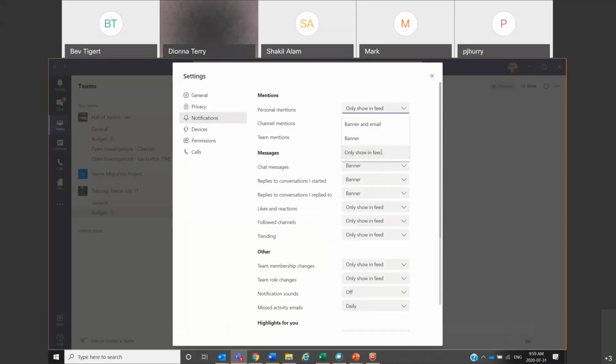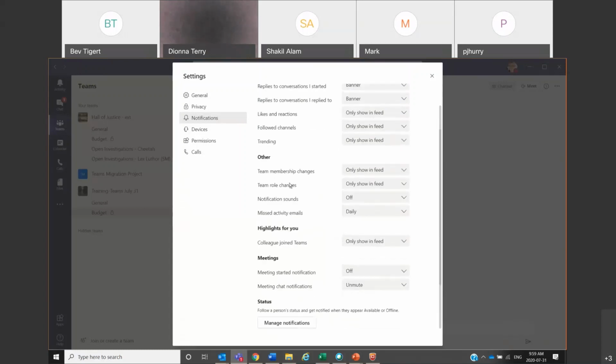So everybody, this is really important to spend some time with, especially in messaging. And if you're a team owner, some of the other things that you might want to have information on is team role changes. So if you have other owners and they've changed anything, just spending some time down here.